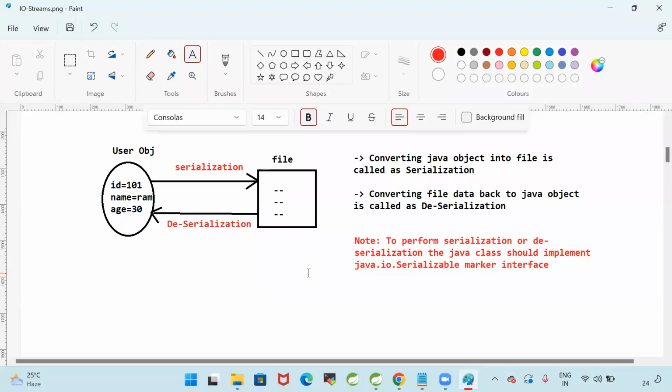Serializable is a marker interface. What is a marker interface? The interface without any method is called a marker interface. When there is no method, why implement it? When you implement that interface, the JVM will provide special behavior.